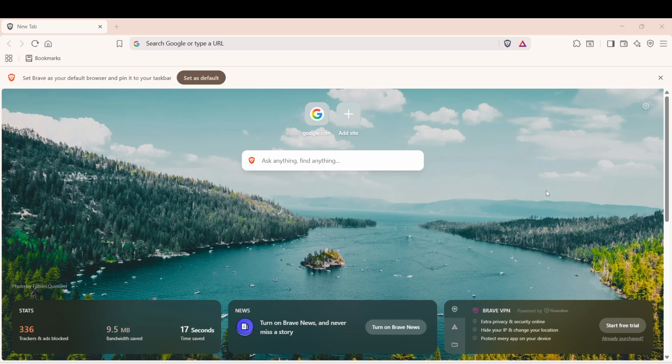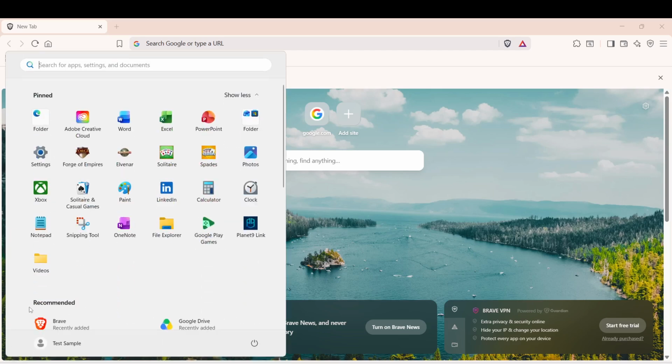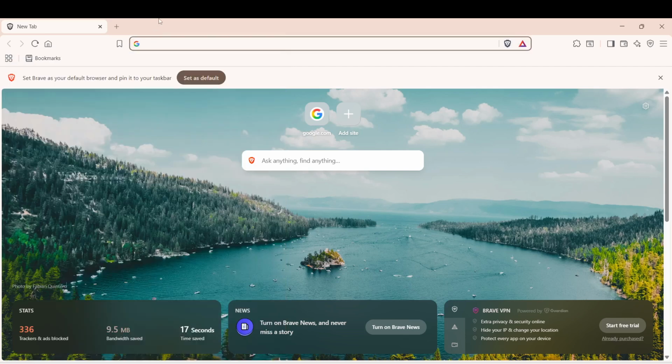First, launch the Brave browser on your device. Make sure you have it installed and updated to the latest version. This ensures you have all the newest features and security patches. If you haven't done this before, don't worry. Simply locate the Brave icon on your desktop or in your Applications folder and double-click to open it. Now, with Brave open and ready, let's move on to the next step.